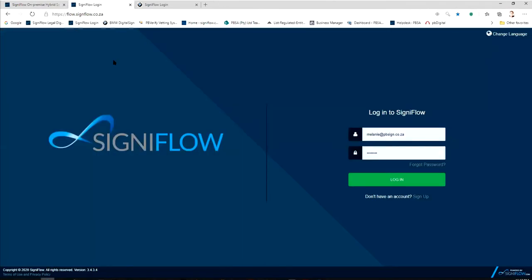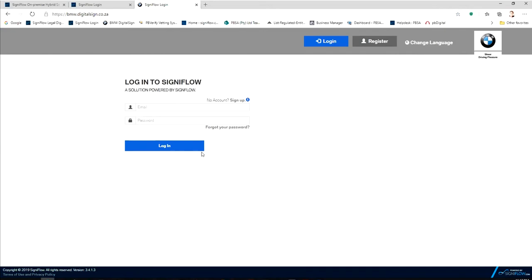Okay, when we start looking at the SigniFlow environment, we can see that on the cloud system we have different methods of authentication, and this is also applicable to the hybrid systems. This is where the service will be localized inside your own data center or a hosted data center of your choice, or inside the SigniFlow data center.